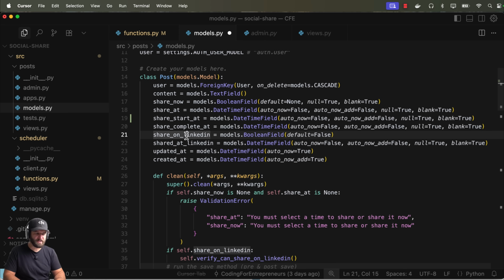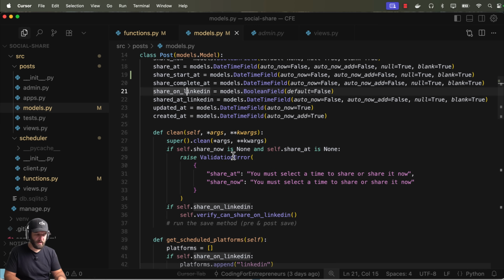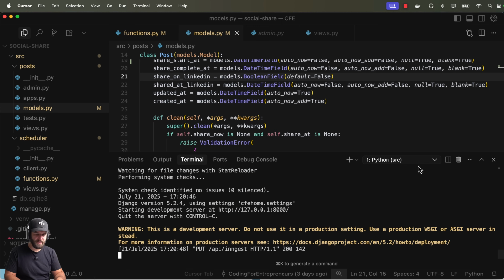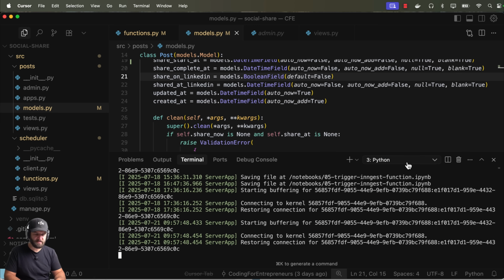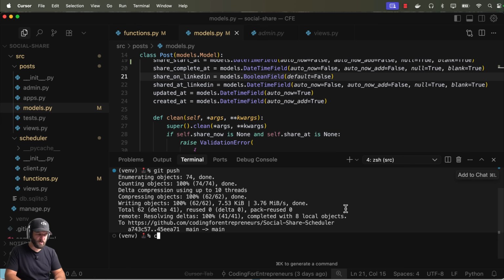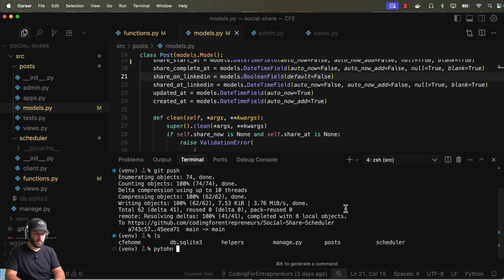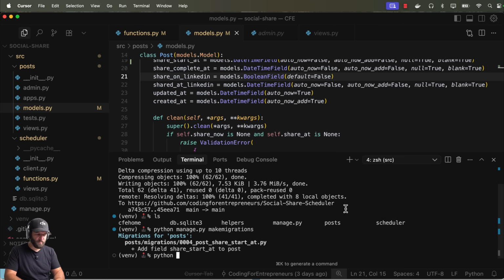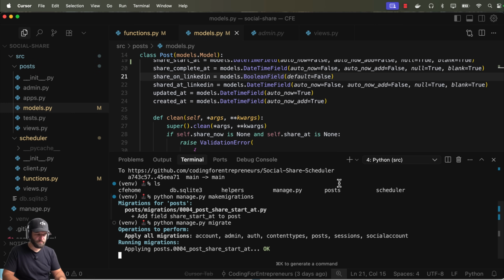Like the function has already started, right? That's kind of the idea there. And so in which case I would then need to run my migrations. So we made some changes there to our models. Like always, we run python manage.py makemigrations, and then python manage.py migrate.